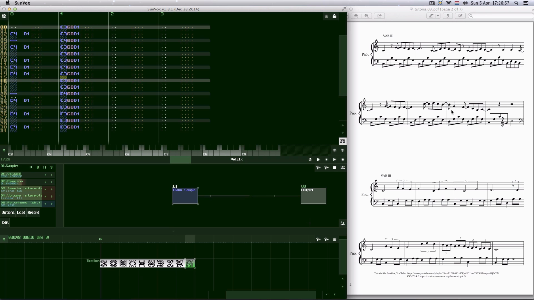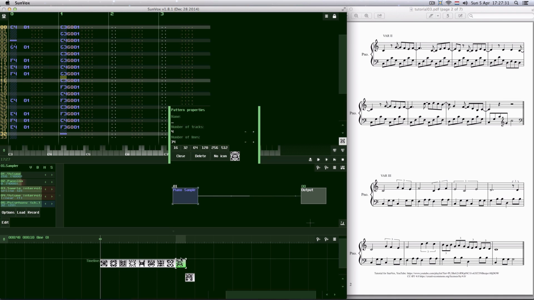So I could do that, but this is only 8 measures, so it would only be 8 patterns. But what if you have an entire song or much more than just these 8 measures? Well, yeah, you could, of course, just extend this pattern. If I just move this one out of the way, I could extend this pattern to be exactly 8 measures long. So how do I do that?